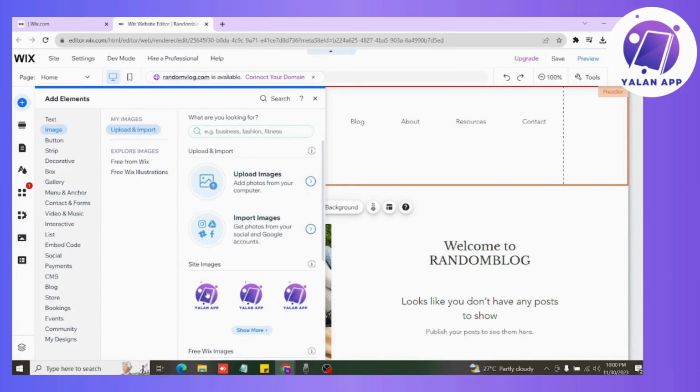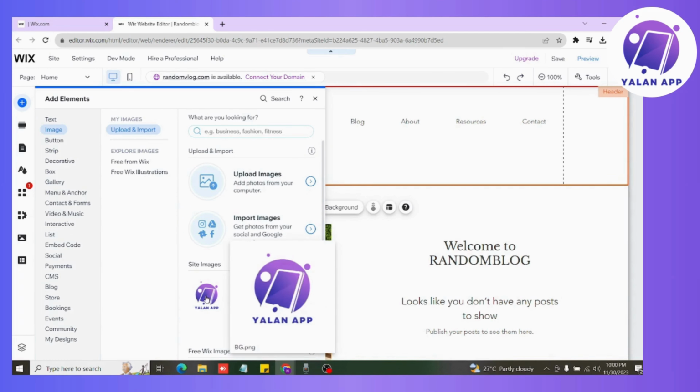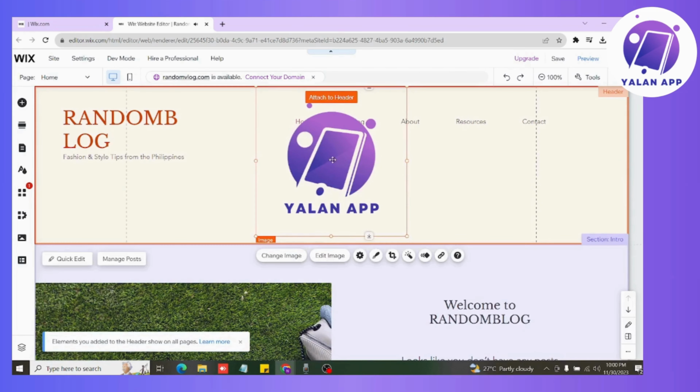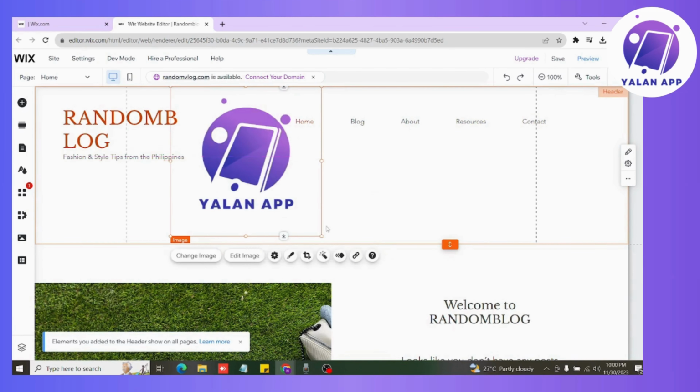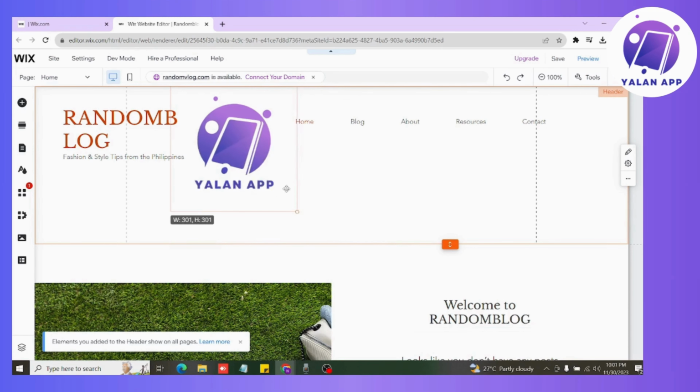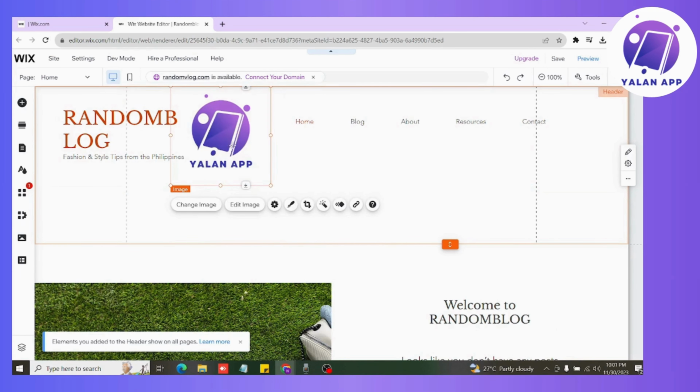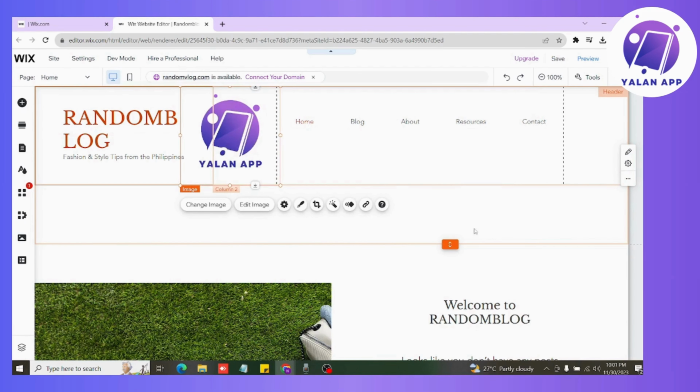Upload your logo file from your computer, or if you have already uploaded the logo, then select it from the images in your media manager. Once the logo is added to the page, you can drag it to the desired location in the header. Use the corner handles to resize the logo as needed.